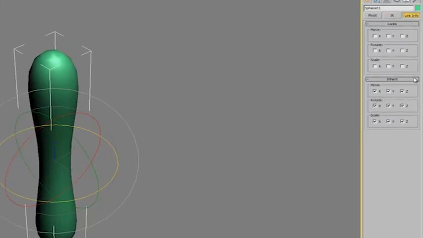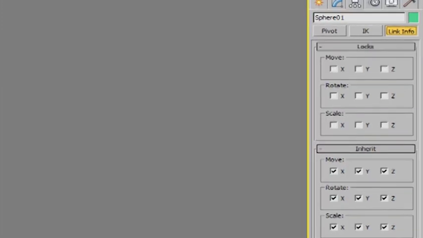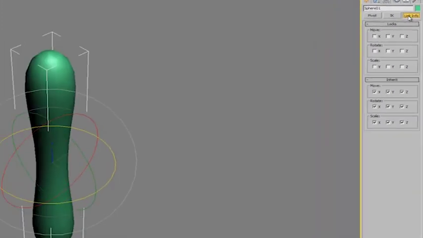And then you have your link info, which allows you to go in and lock different axes in different transforms for each object. So if you didn't want your object to be animated or be able to move in one axis or the other, you can actually go in and lock those axes out through this link info section.